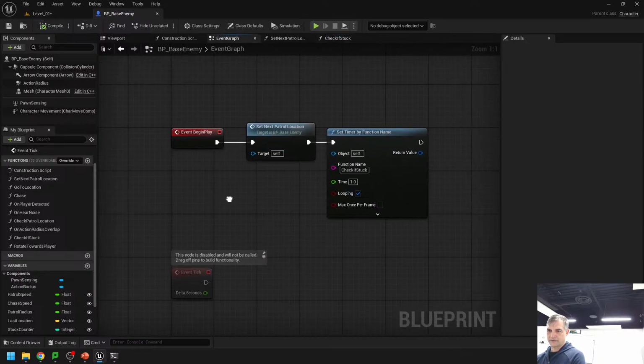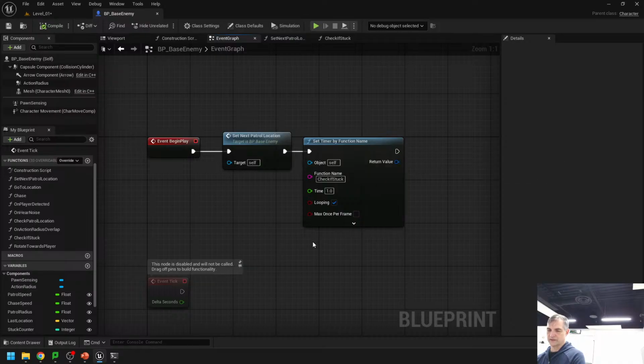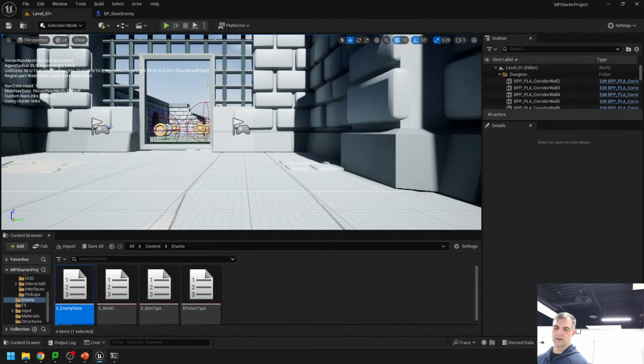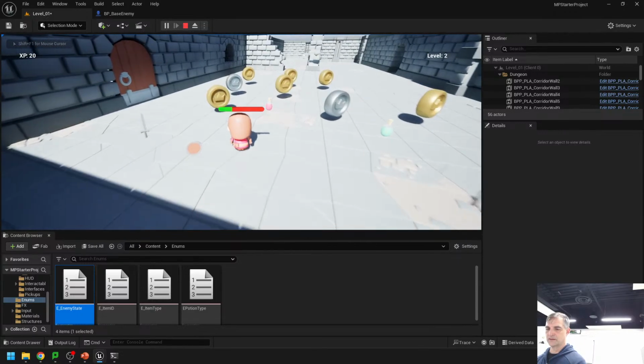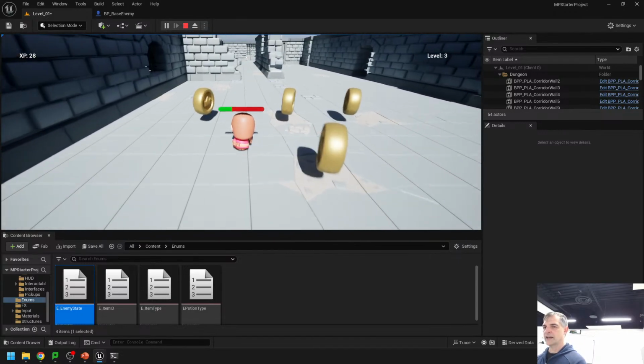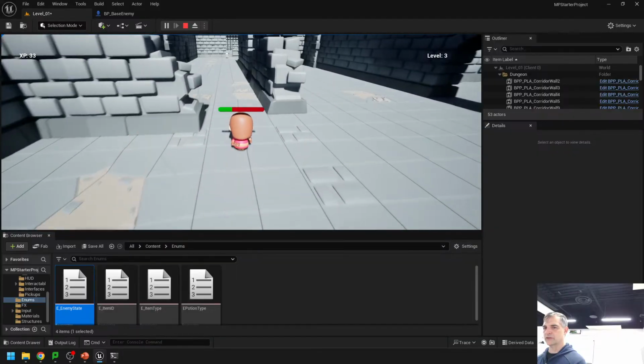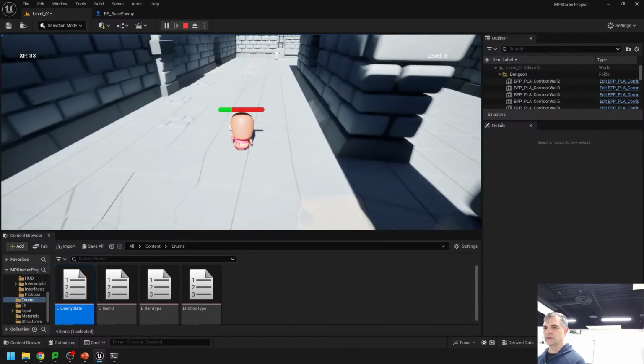So the event graph, I mean, realistically, we should just be moving at this point. So what could be wrong? Well, let's take a look. So we have our AI agent, and let's try it again to make sure that it's not something that happened last time, not this time, because it happens as soon as the AI agent is spawned or starts in the game. So he's not moving.